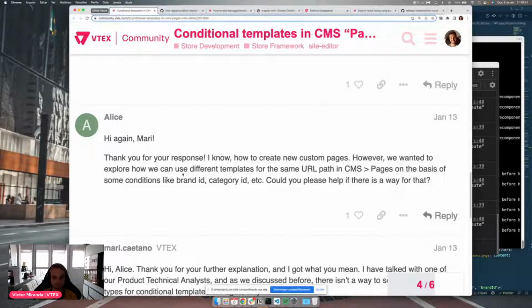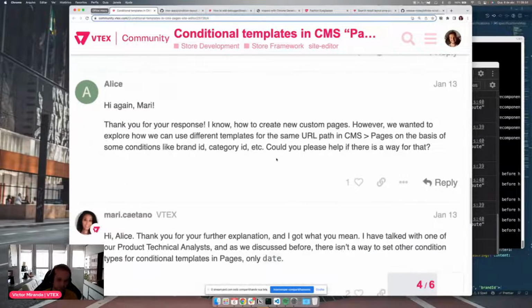However, we wanted to explore how we can use different templates for the same URL path in the CMS pages on the basis of some condition like brand ID, category ID, etc. And as Mari said, we don't support that in the site editor pages section. But there's something that might solve your problem. So I'll show it to everyone, because maybe someone has the same doubt.